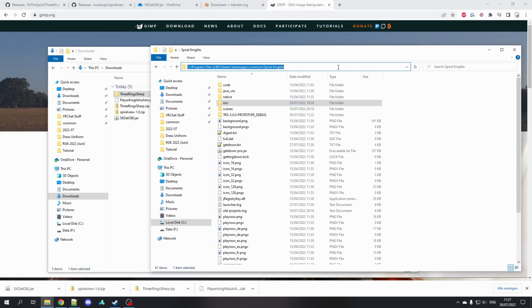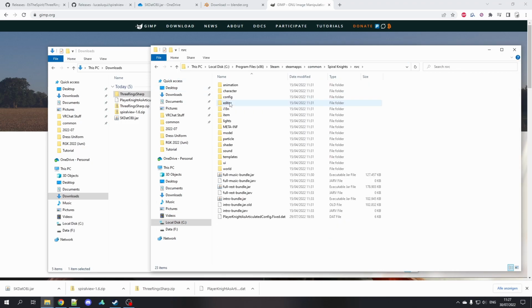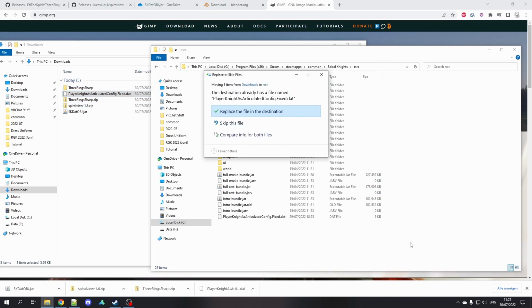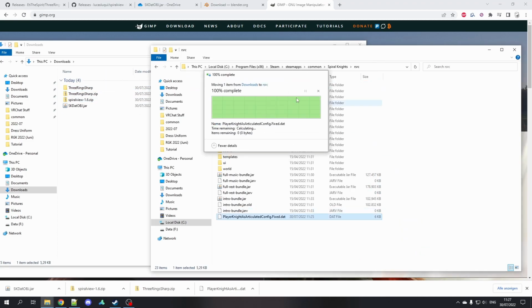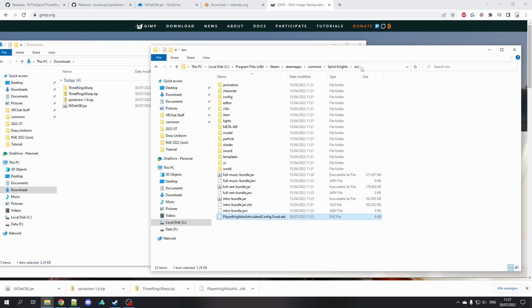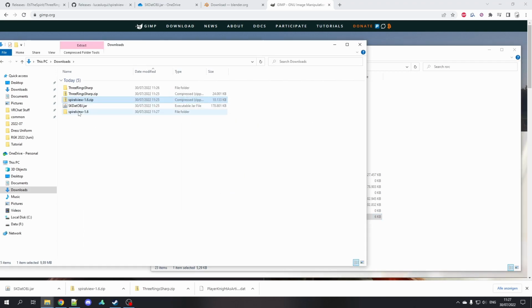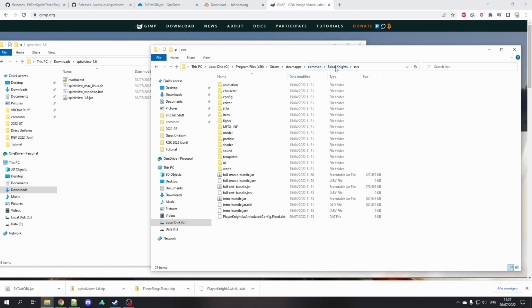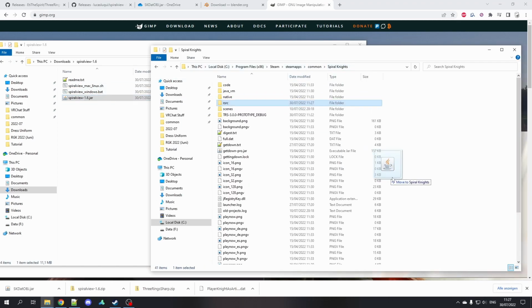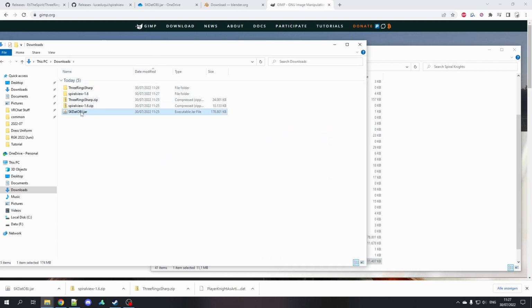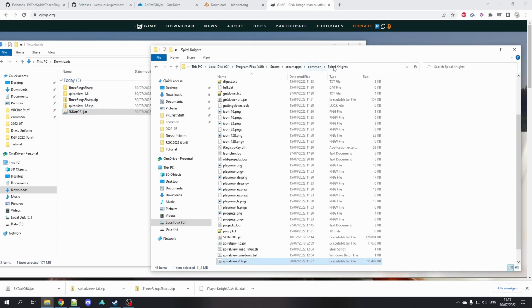Next, open your Spiral Knights folder and head into the folder RSRC and move the player knights articulated file in there. The file needs to be in RSRC, otherwise it will not work. Now extract the Spiralview folder and put the jar inside of the Spiral Knights directory. And the very same thing needs to be done with the SKDatObj jar.